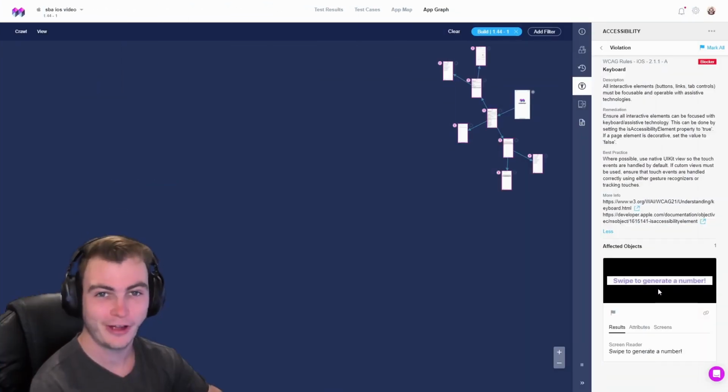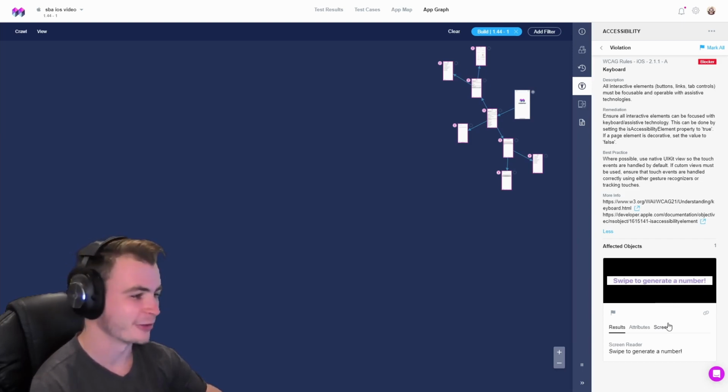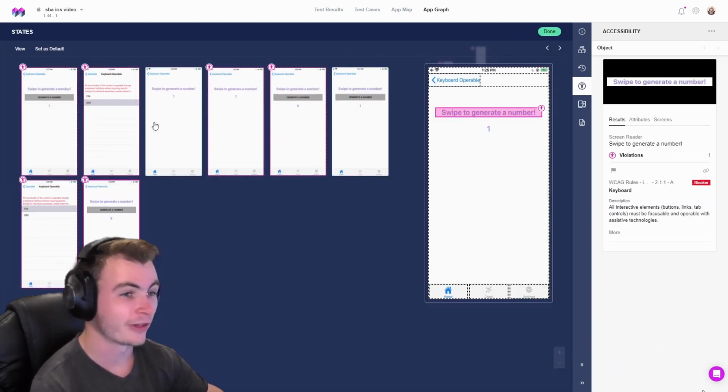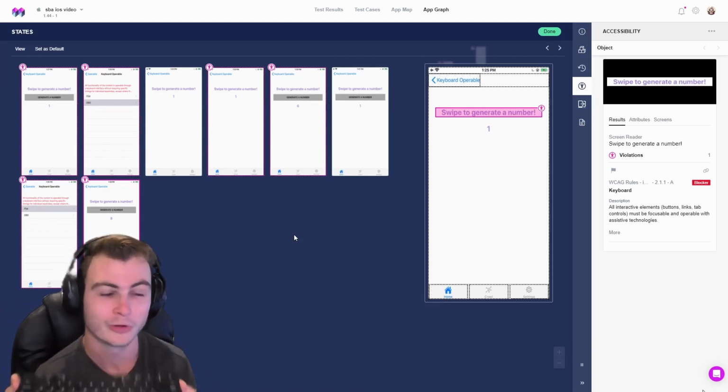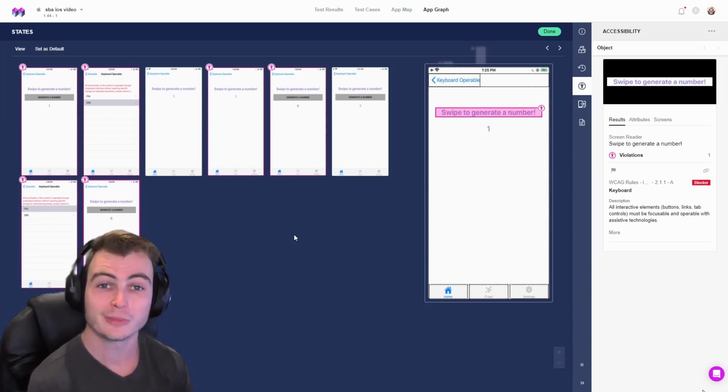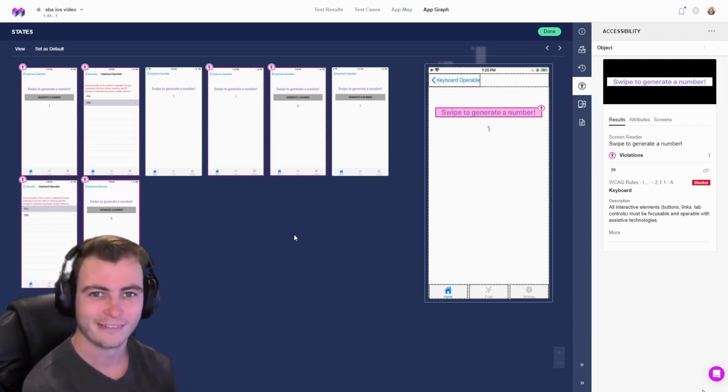Here we have a keyboard violation brought to us by the Mesmer accessibility audit. We can click on screens to find the screens containing this violation. Now that we know where the violation is located, let's put it up on our local device and use our wireless keyboard to navigate this violation so we can demonstrate how it affects end users.